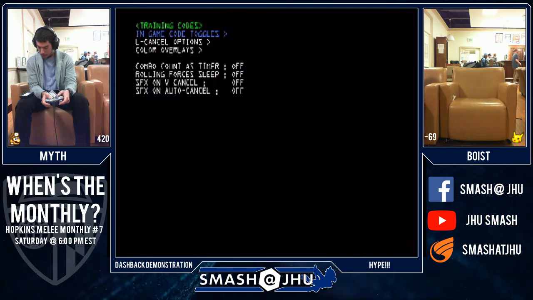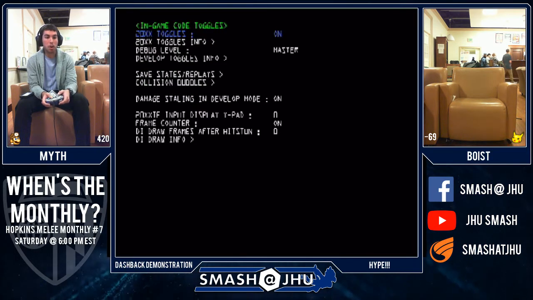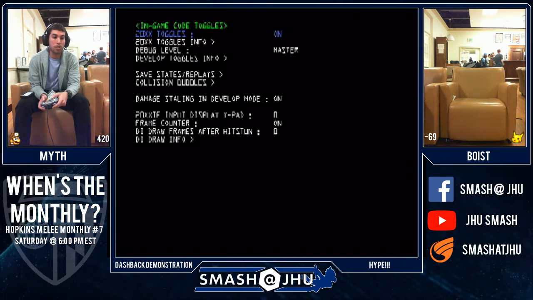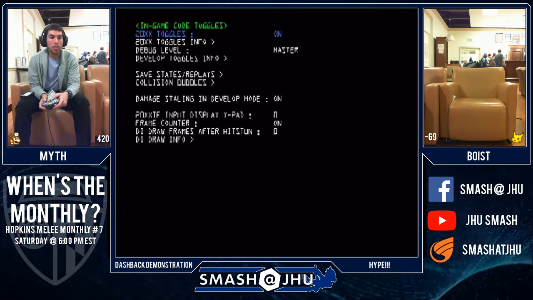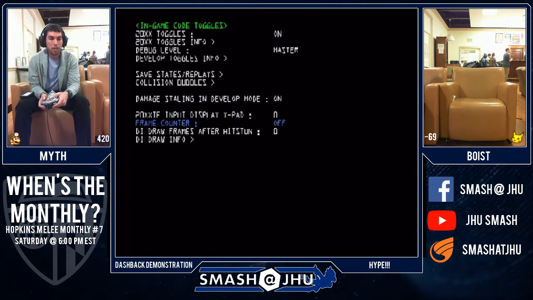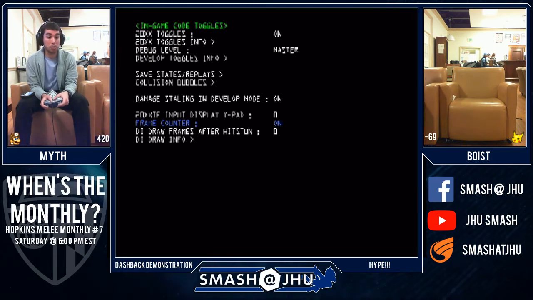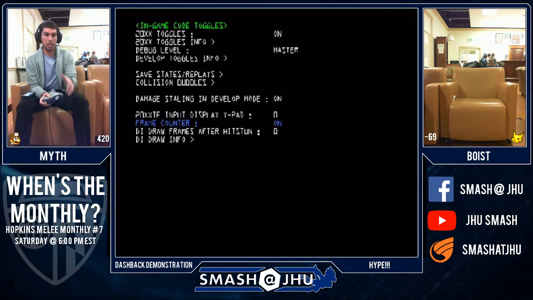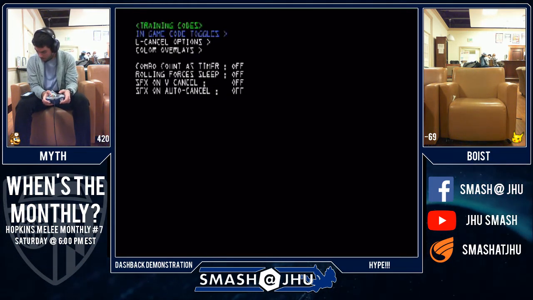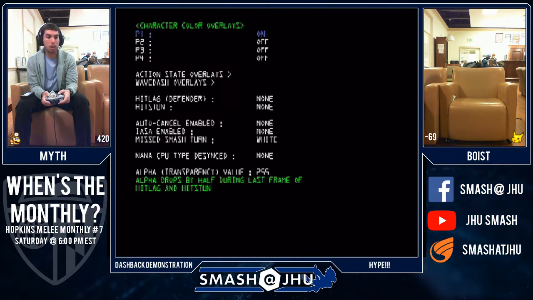Okay, and then we're going to get into our in-game code toggles. We're going to make sure the 20XX toggles right here, that these are on, all right? And then right here at the bottom, the frame counter. We're going to make sure that's on. There's a very good tutorial by Gravy on how to use the frame counter. I'll link that. I'm going to go over it slightly, but for a more in-depth tutorial, you can definitely check his out.